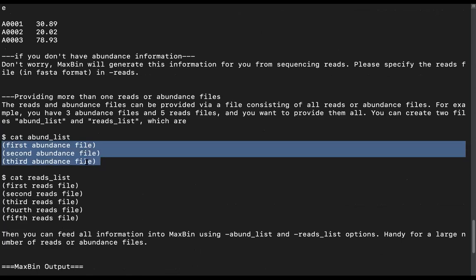Alternatively, MaxBin has a feature that it can generate this abundance for you. So basically it will do the read mapping and BAM file creation and then generate the abundance file for you. Depending on how you want to mix and match, you could feed MaxBin both an abundance list and a reads list, so you have a mix of both. So it's a different way of getting to that same abundance file for MaxBin.